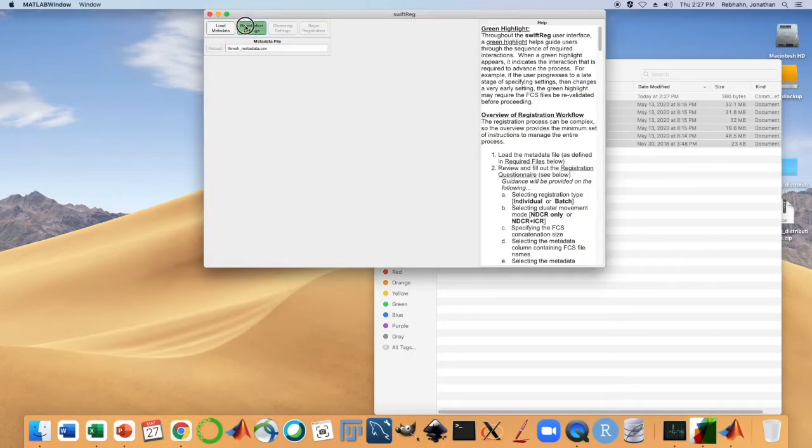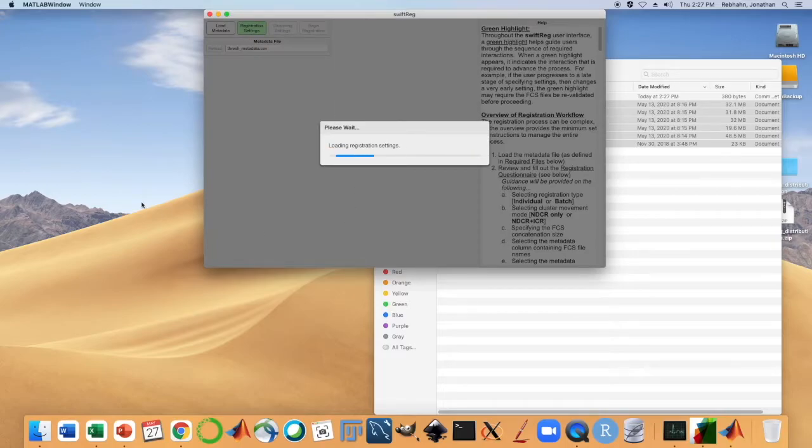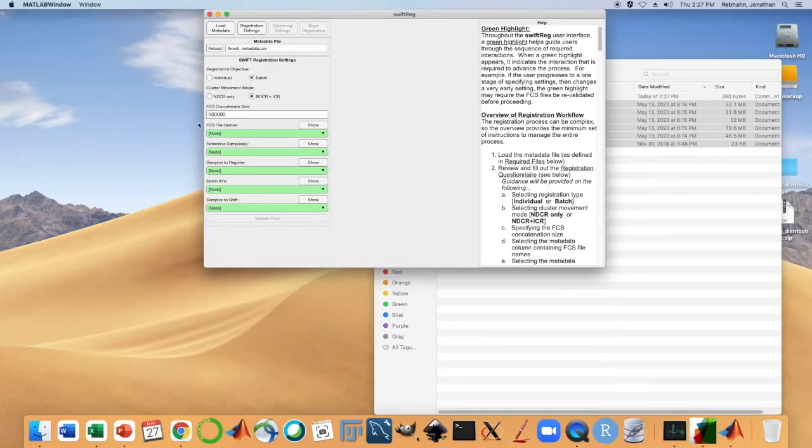Okay, it's asking us to move on to the registration settings. And again, we are going to speed things up by doing a smaller concatenate. We will continue with the batch registration. We'll do NDCR only. That'll speed it up a little bit more. Switch to file names. We'll put in our reference, our samples to register, our batch IDs, and our samples to shift.